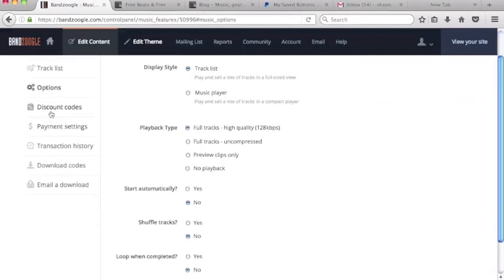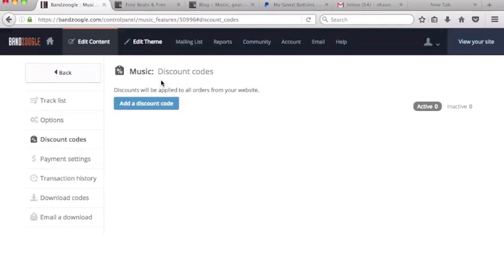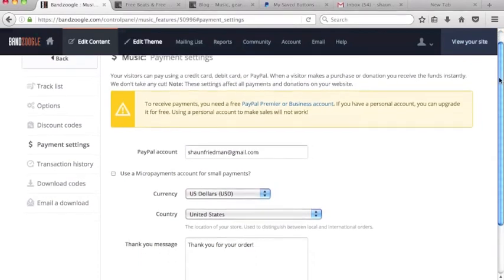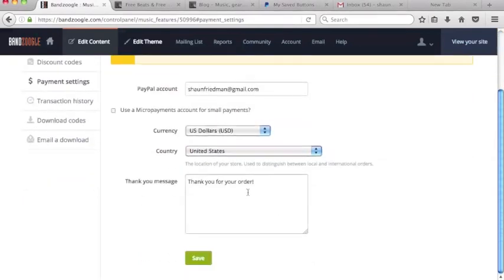We're in here already. Discount codes. Once you're getting into high level promotions and whatnot, you can add a discount code, pretty handy. Payment settings. They work with PayPal. I already have that account set up. Thank you for your order. You can customize this, that's pretty nice.